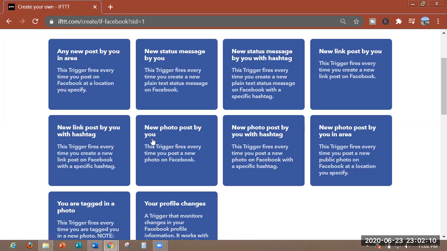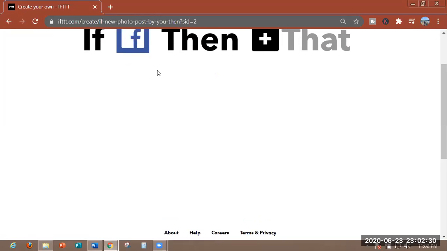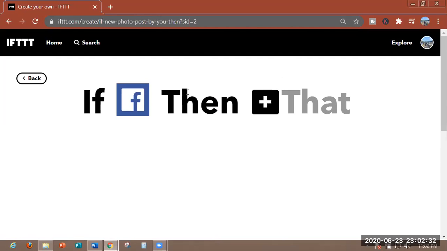Okay, so let's click this one. New photo post by you. This trigger fires every time you post a new photo on Facebook. So let's try clicking it. Okay. Here, the plus button was replaced with the Facebook logo. So you can see that your trigger has been placed. So we go to the next one.